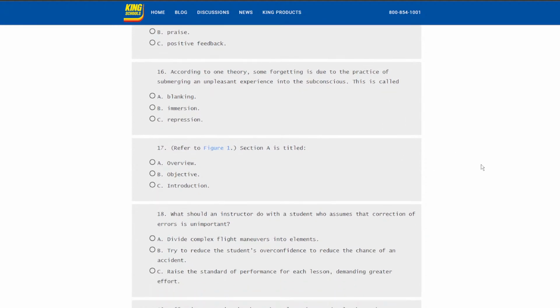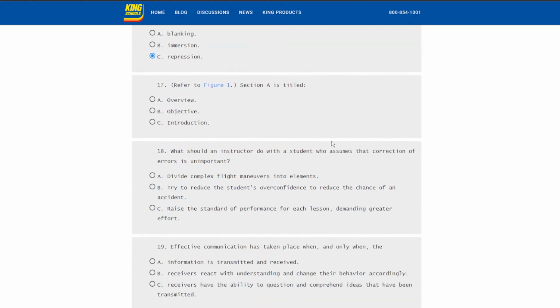According to one theory, that's a new one as well. Some forgetting is due to the practice of submerging an unpleasant experience into the subconscious. This is called repression, I believe. It's also a new one. Man, getting all the new ones on this one. Was that 3 new questions already?